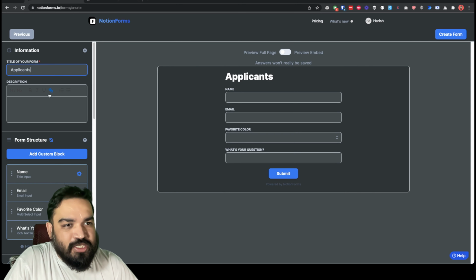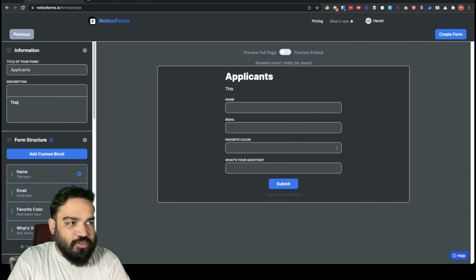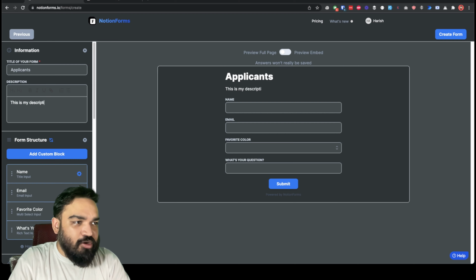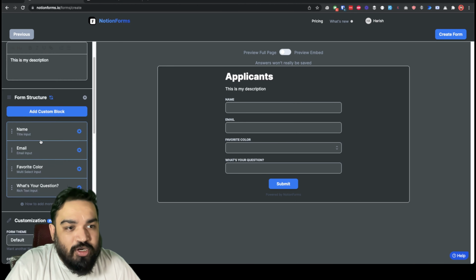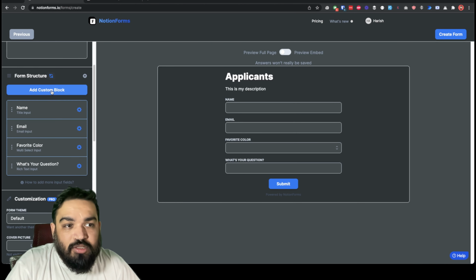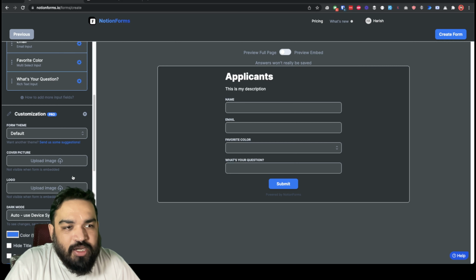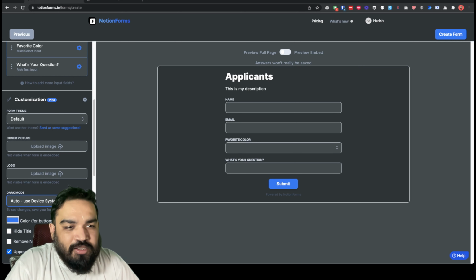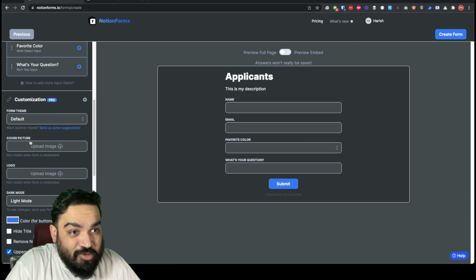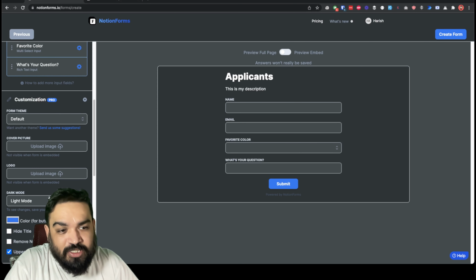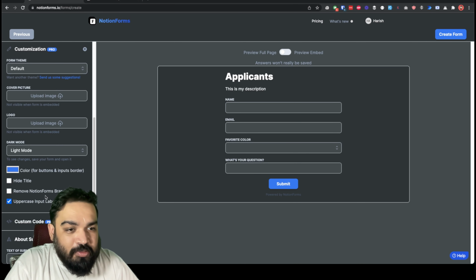And on the left, you can see you can always add a description. This is my description to make it look better. And if you scroll down, you can always add a custom block. So you can add different types of blocks, right? And enable dark mode, light mode. You can also upload logos, which are all paid options, so you won't be able to use them.